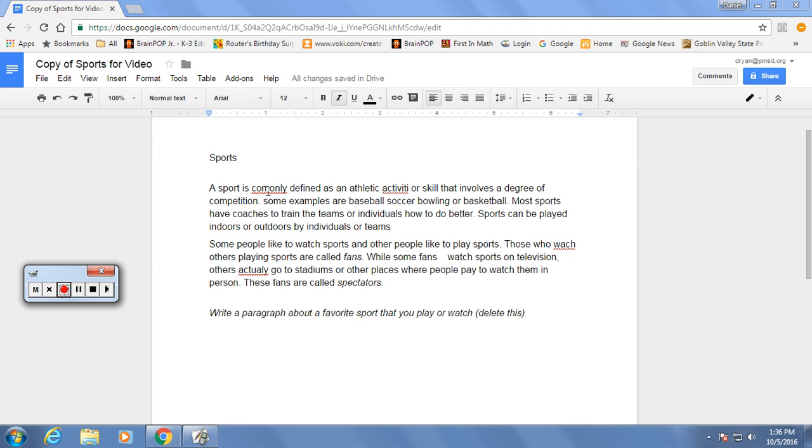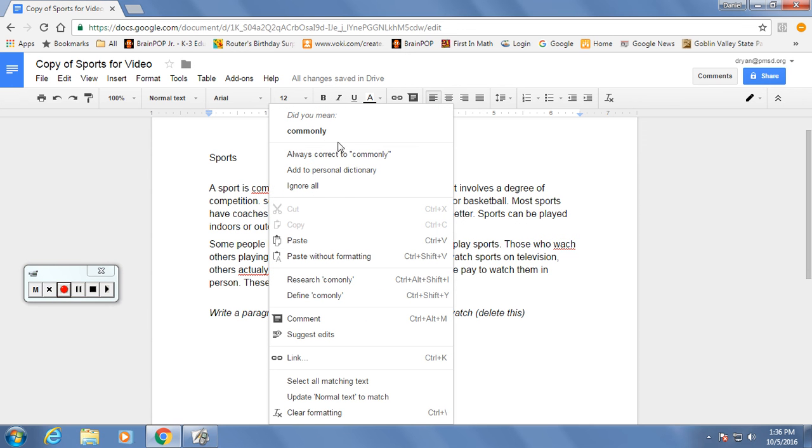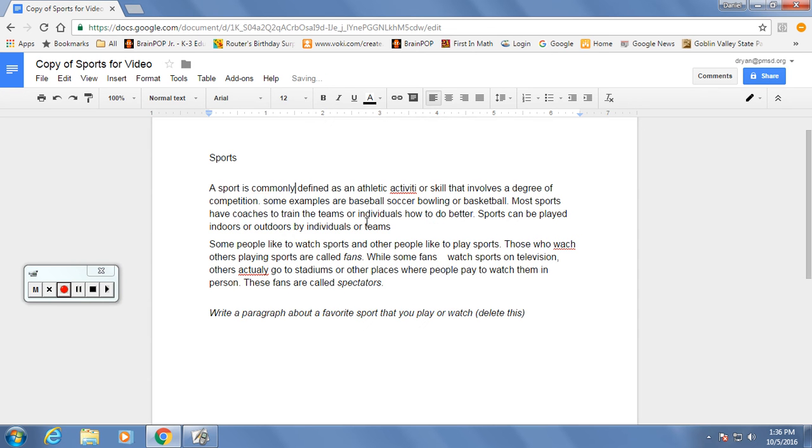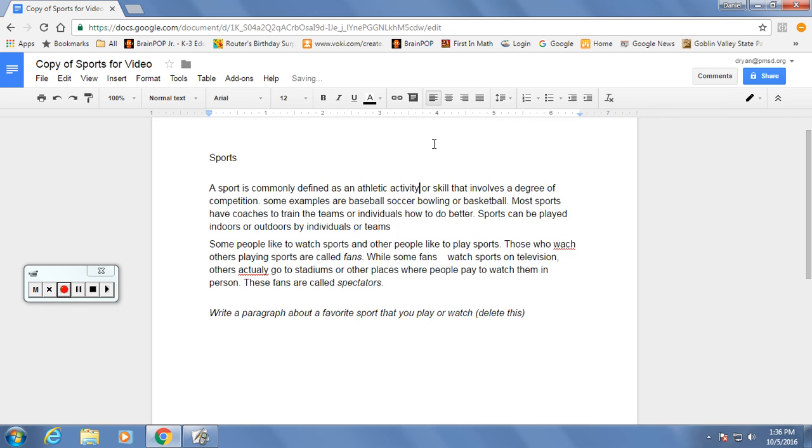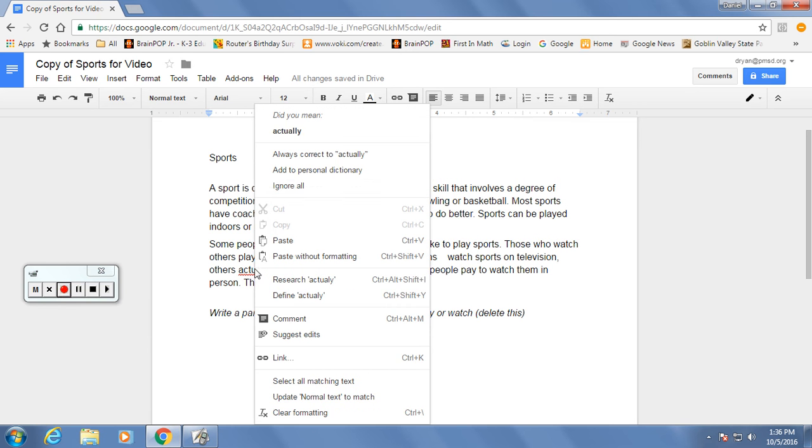So if you put your mouse over any of the words with red squiggly underlines and press your right mouse button, it's called a right click, it will give you a menu, and at the top of that menu there will be spelling suggestions. If you just click on the suggestion, it will change it for you automatically. So over here, I'm going to right mouse click at the top. Did you mean activity? Yep. So I'm going to click on it, and it will change it. And you just go through and spell check all of your words that have red squiggly underlines.